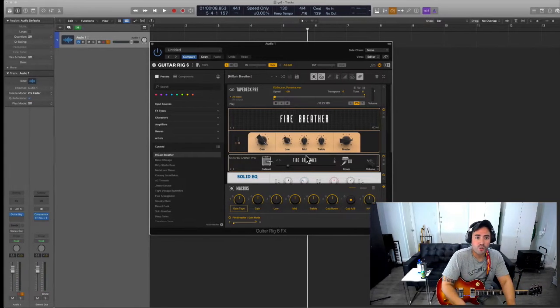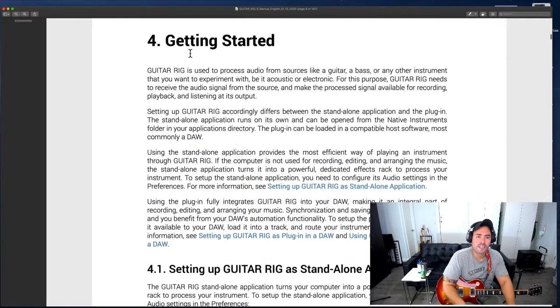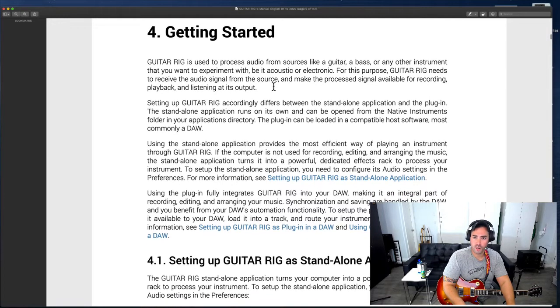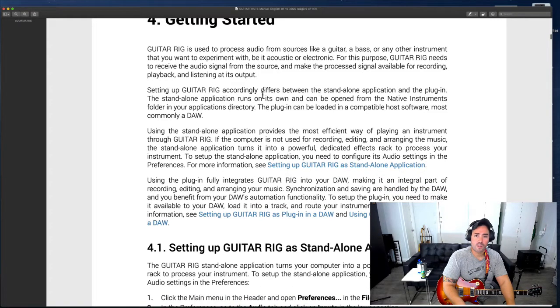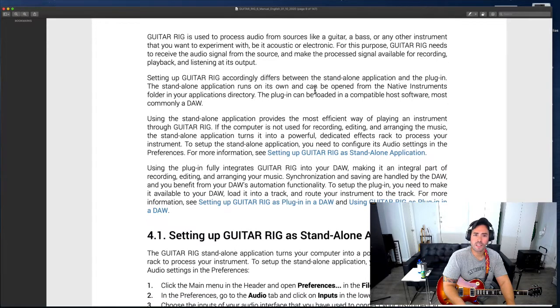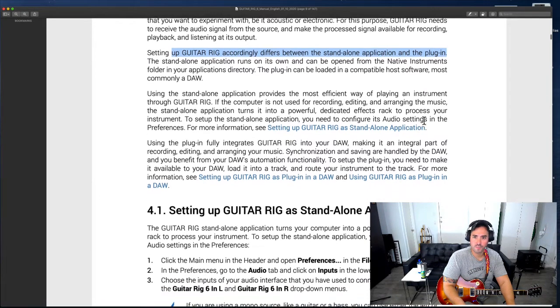To start, I just want to read the opener. Guitar Rig is used to process audio from sources like guitar, bass, or any other instruments that you want to experiment with, be it acoustic or electronic. For this purpose, Guitar Rig needs to receive an audio signal from the source and make the processed signal available for recording, playback, and listening at its output. Setting up Guitar Rig accordingly differs between the standalone application and the plugin. So you have some small things that differ between the standalone and the DAW version.